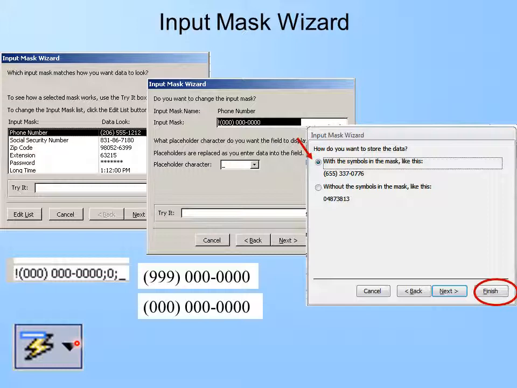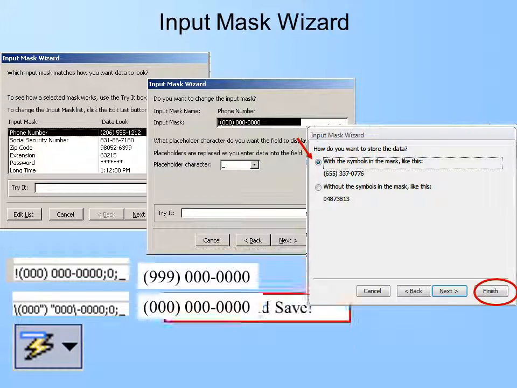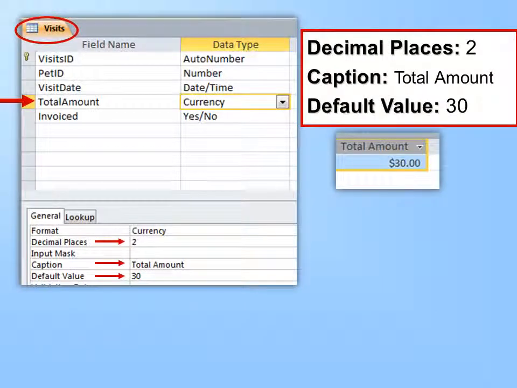If you see this lightning bolt, you'll definitely want to choose that if you already have forms and reports in your database, because then it will update it everywhere. Under the visits table, you might want to change the currency under total amount to having 2 decimal places. You can put a caption in it, and we can have a default value of 30. It's always going to be a $30 fee to go in.